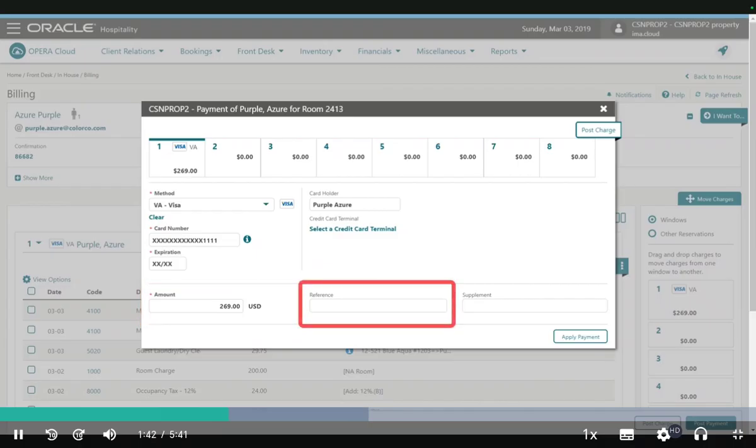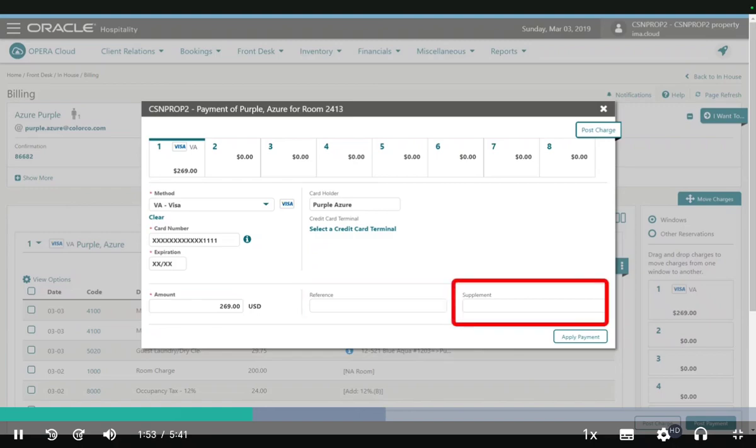The reference field is optional and can be used to enter any supporting information regarding the payment. Any information entered here is visible to the guest. The supplement field is also optional and can be used to enter any internal information regarding the payment. When you click the Apply Payment button, the payment is recorded and you are able to continue posting transactions.